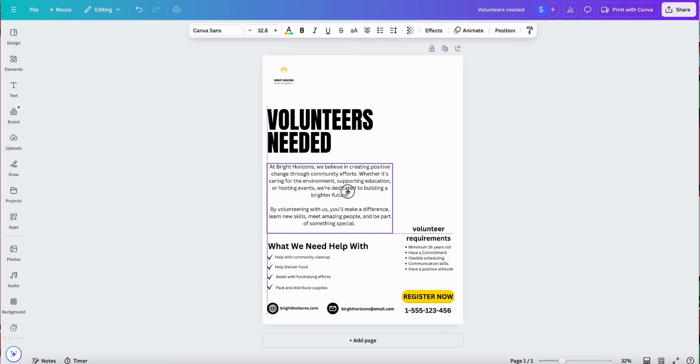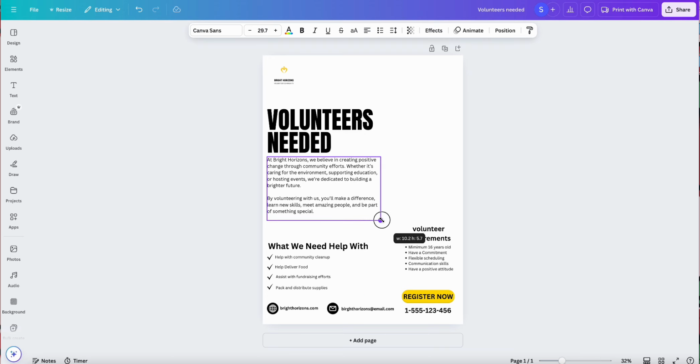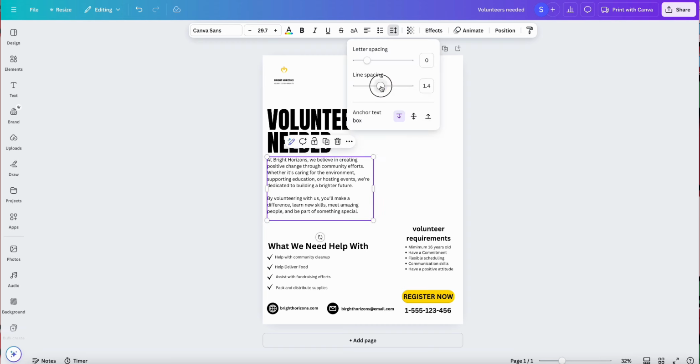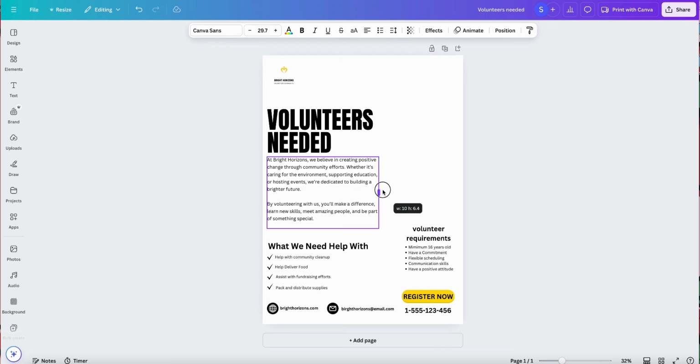Next, let's do the body text. We're going to align this to the left like we just did with our title by selecting alignment once. Then I'm going to size it down and move it in place. You can also do the line spacing. I like to do a bit of line spacing here so the text is easy to read.